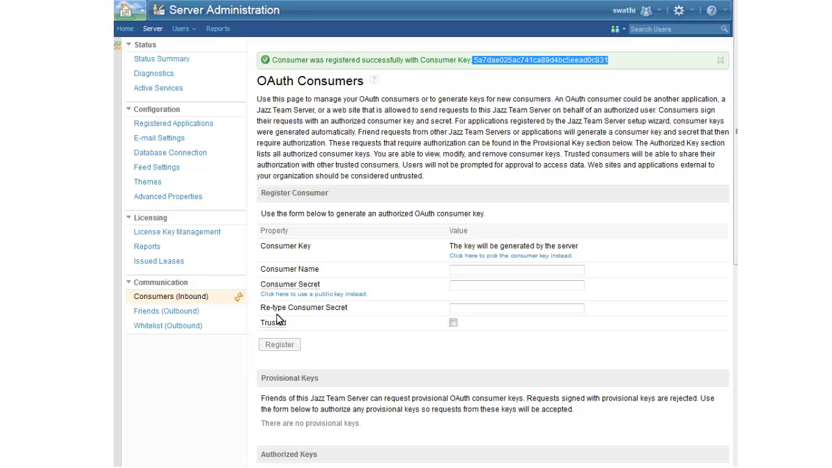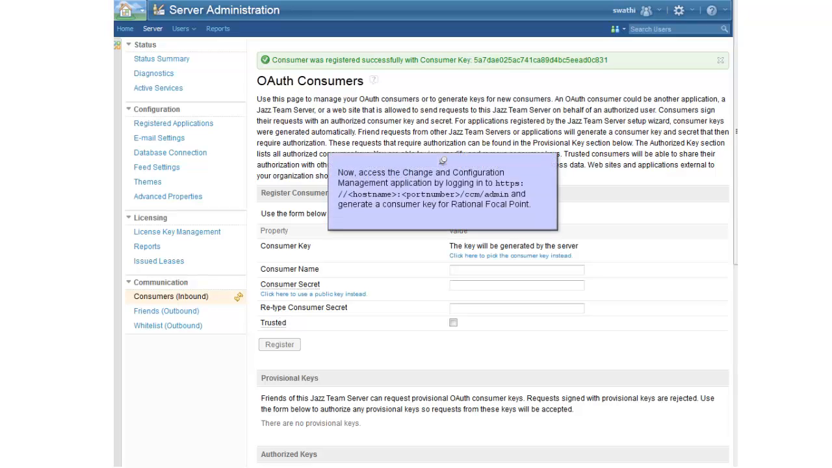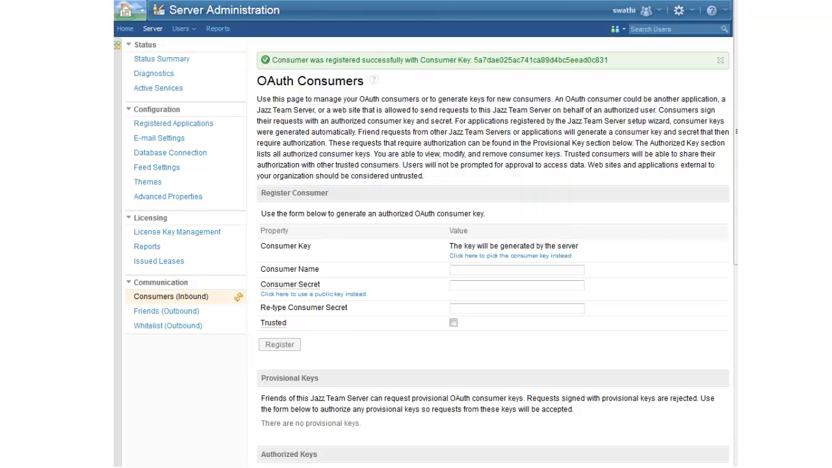Make a note of the generated consumer key. You need the key to add the application server as a friend in Rational Focal Point. Similarly, register Rational Focal Point in the change and configuration management application.